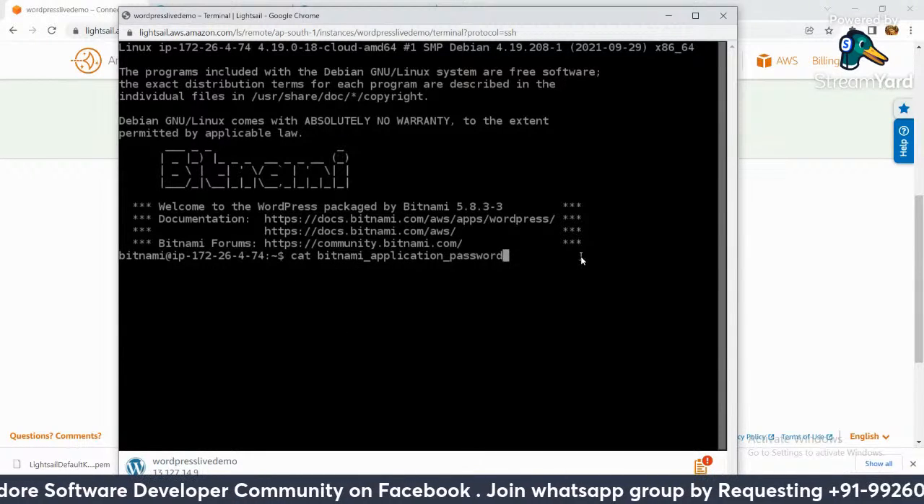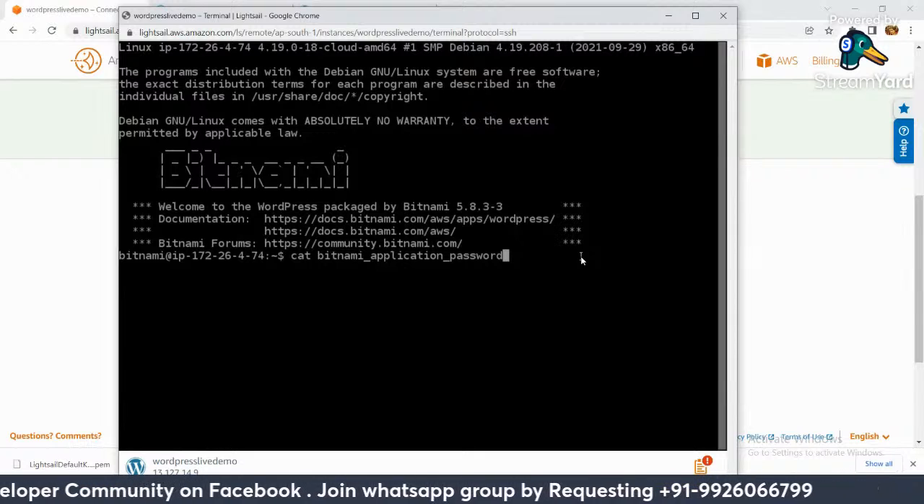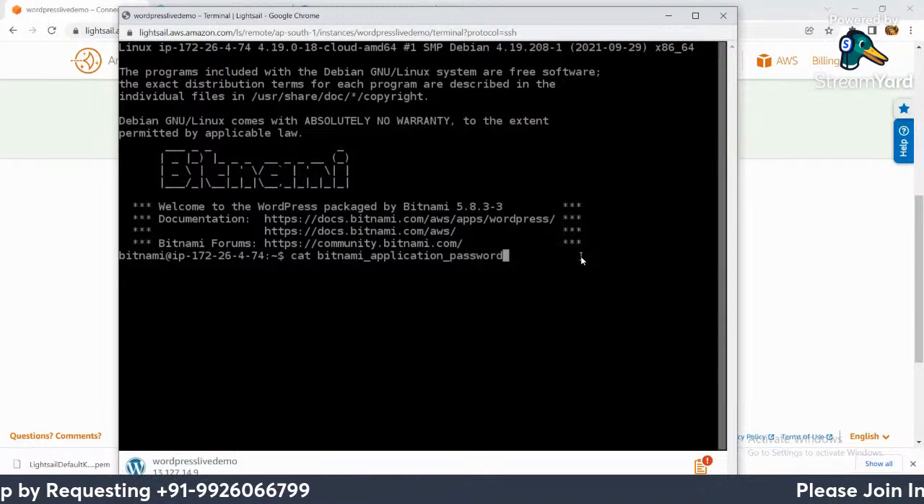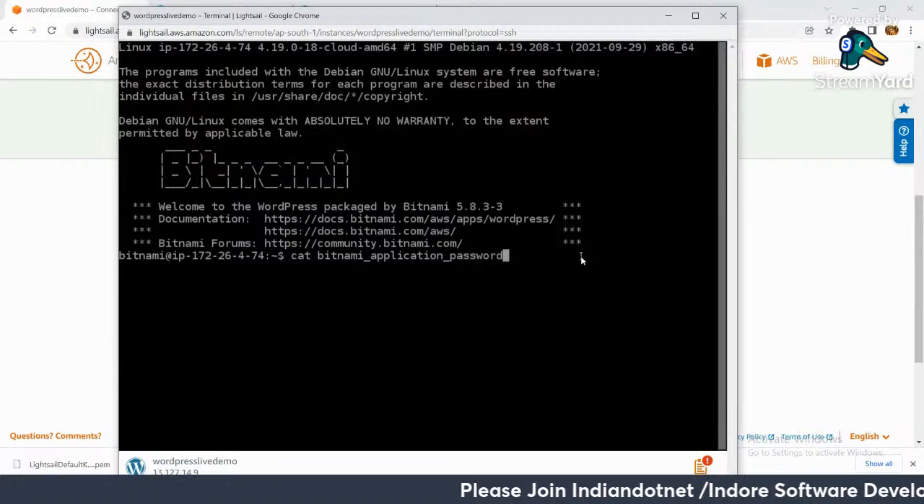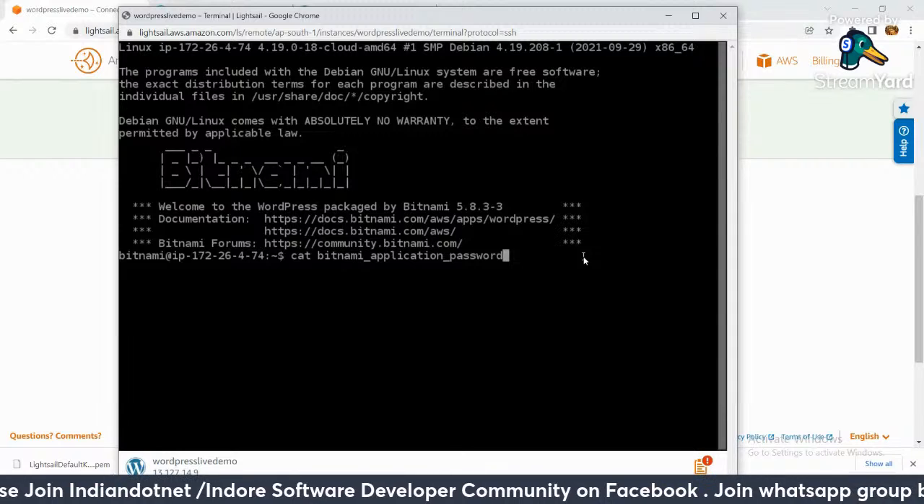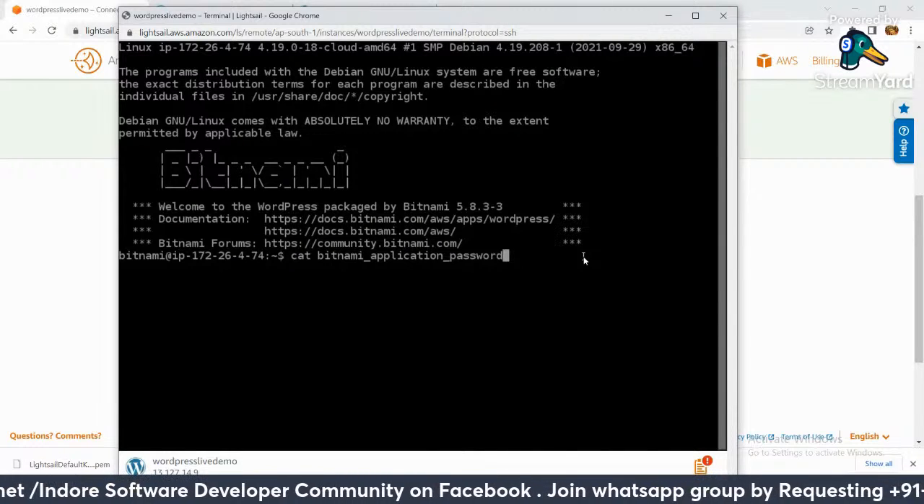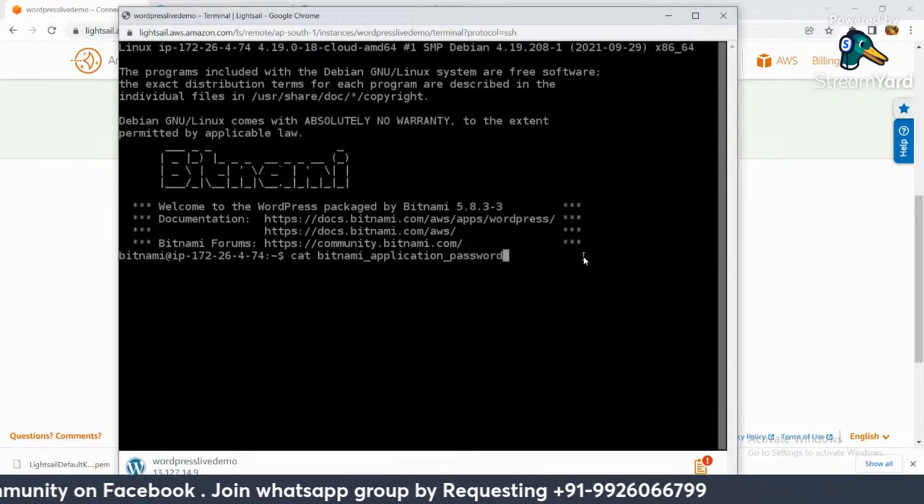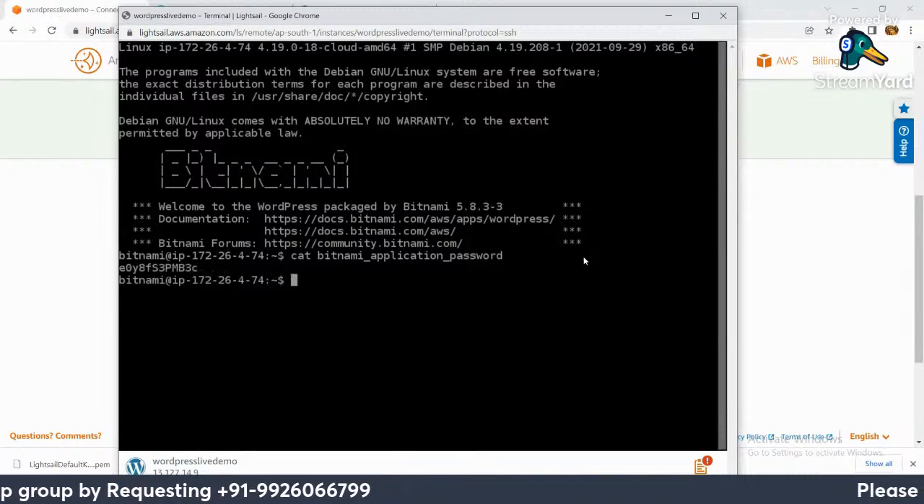So this is cat bitnami application password. I know most of the people attending this session might not be aware of this Linux command, so do not need to worry. We don't go into deep detail of Linux study. Just remember this command. Basically, we are going to grab the password of that WordPress site which we just installed. Okay, so just hit enter.